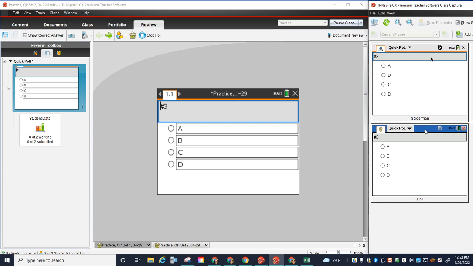This one here looks a little different from this one because of that operating system update, and one is a CX2 and one's a CX. But you can see that they both received it. Okay, so then over here, some options you have are that 0 of 2 are working and 0 of 2 have submitted. So on the screen, I'm just going to have 1 choose A and 1 choose B.